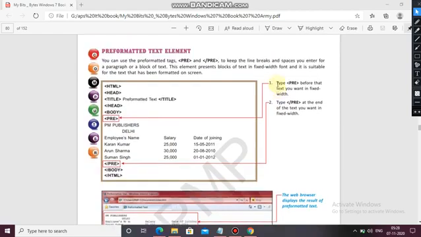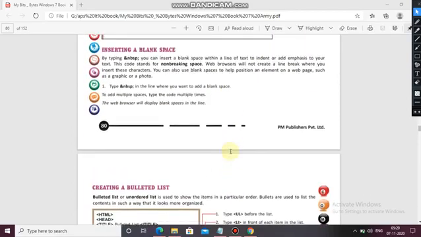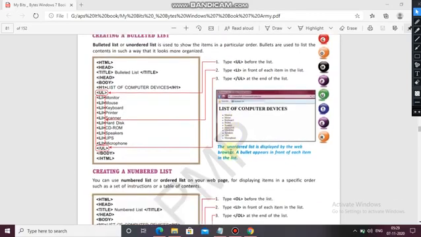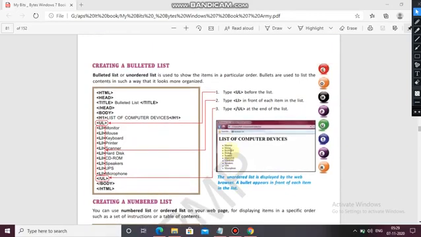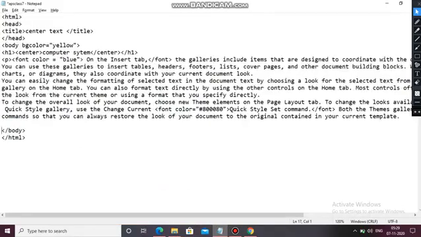This is pre-formatted text with the pre tag. You can do this. Blank space also you have seen. Now I have told you that I will show you the practical of the bulleted list also, so I am just showing you. Here I am writing. You can see it. I am using the UL tag for an unordered list.